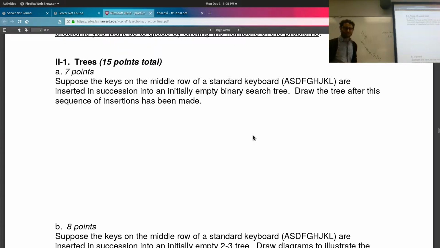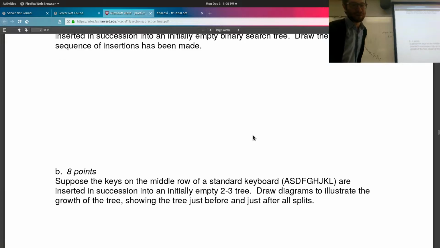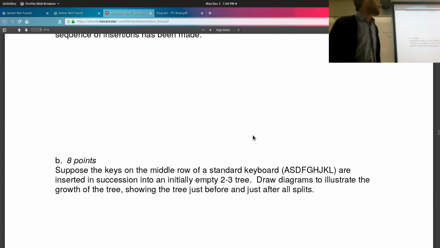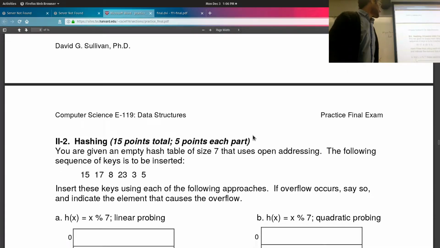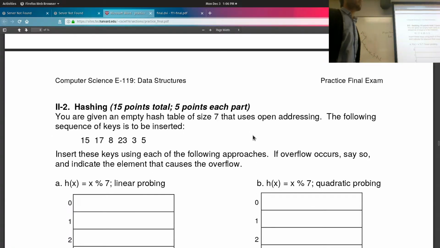Okay. Question 2. Suppose they're inserted in succession into an initially empty 2-3 tree. We mentioned 2-3 trees exist. We mentioned that they were a type of self-balancing tree. We didn't really go over them in detail. This is one of the things where you can point to it and say, aha, I don't know this, and it's certainly not going to be on the exam, so I'm just going to skip it. So it's important to know what you don't know, okay?